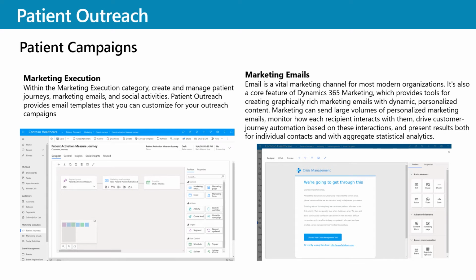Patient campaigns. Within the marketing execution category, create and manage patient journeys, marketing emails, and social activities. Patient outreach provides email templates that you can customize for your outreach campaigns. Marketing emails. Email is a vital marketing channel for most modern organizations. It's also a core feature of Dynamics 365 Marketing, which provides tools for creating graphically rich marketing emails with dynamic, personalized content. Marketing can send large volumes of personalized marketing emails, monitor how each recipient interacts with them, drive customer journey automation based on these interactions, and present results both for individual contacts and with aggregate statistical analytics.